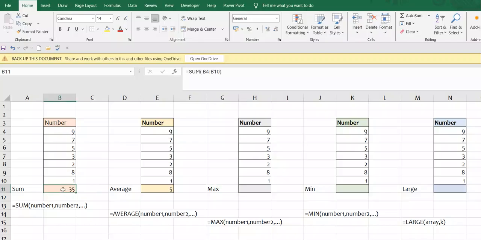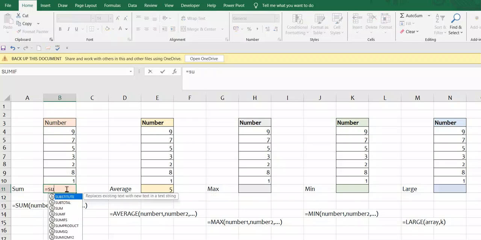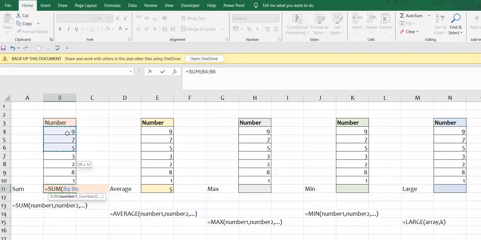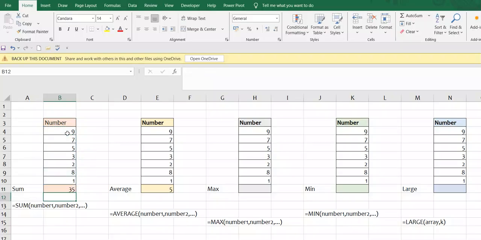So if you see here, we have applied the sum here. Let's do it for you guys so you can do hands-on later. So just type in equal to, put sum here, select the range, close the bracket, and enter. So you see, you get the value sum.